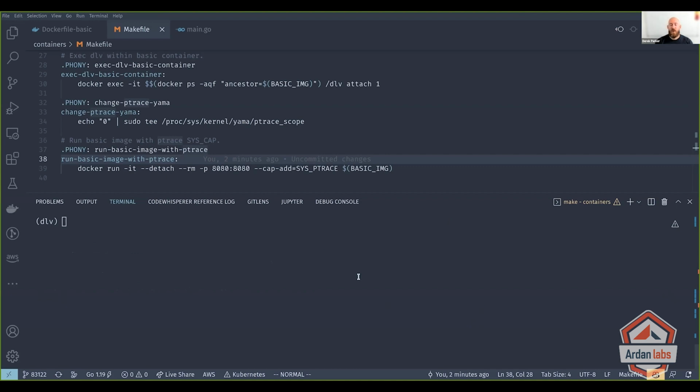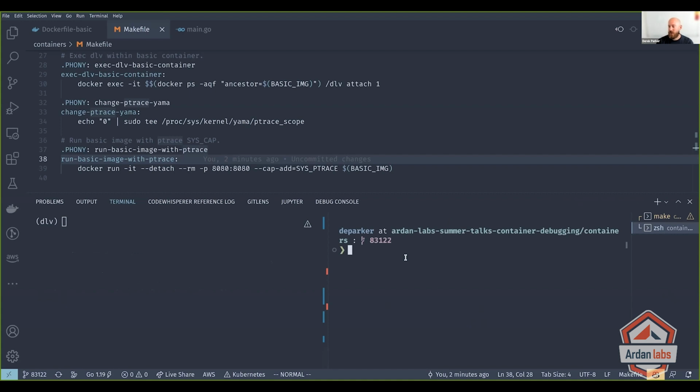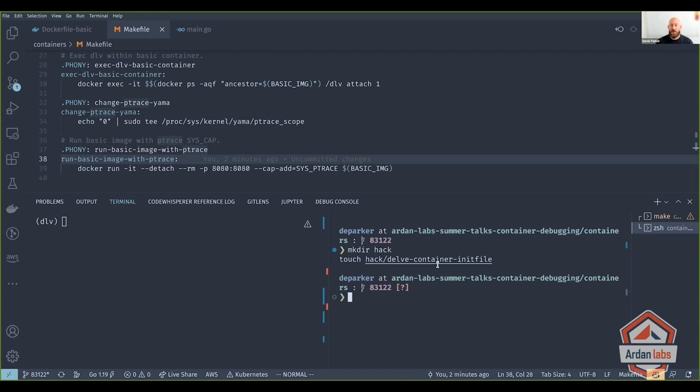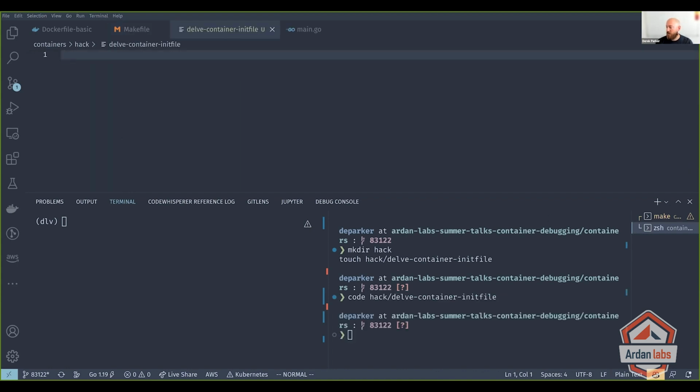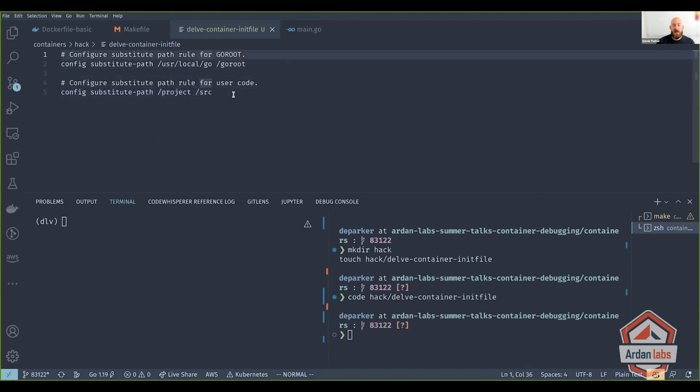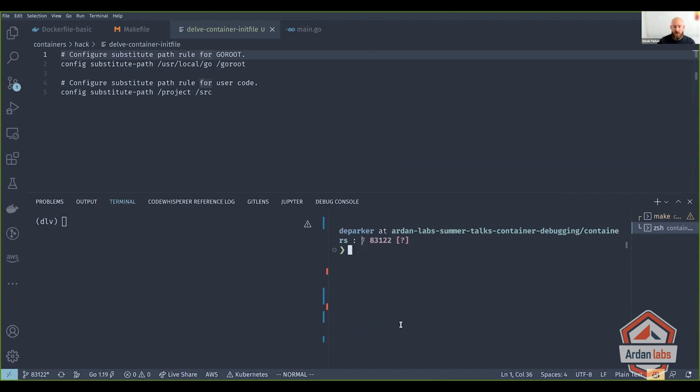So to remedy that, we have a few different options. One of the things that I'm going to show here is I'm going to create a new directory called hack. And within it, I'm going to create this file called delve container init file. So let me open that up. And within it, I'm going to paste a few different things here. I'll explain what this init file is in just one second.